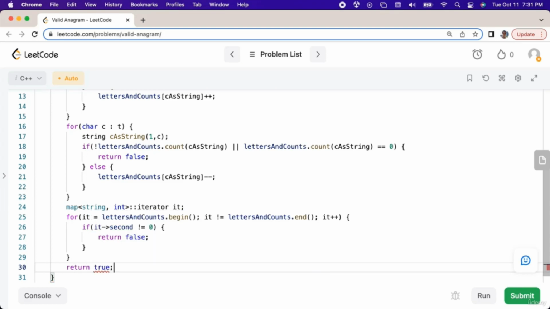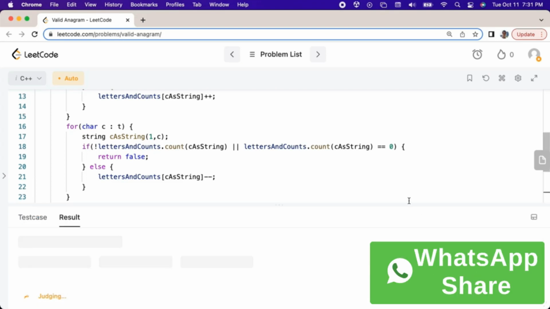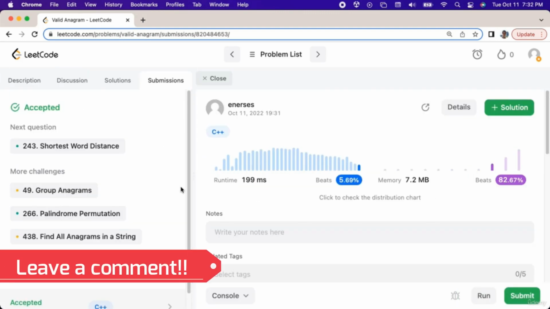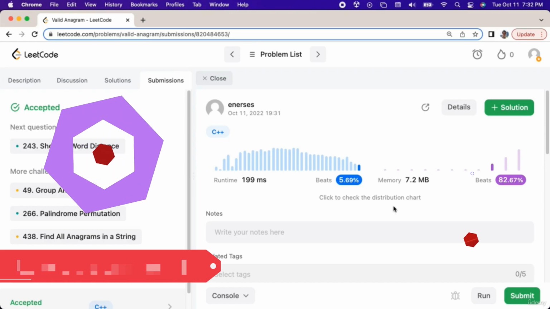At the bottom of our function, we will return true, since if the code gets to this point, we know that the two strings are anagrams. When we run the code to check our solution, notice that it is correct.